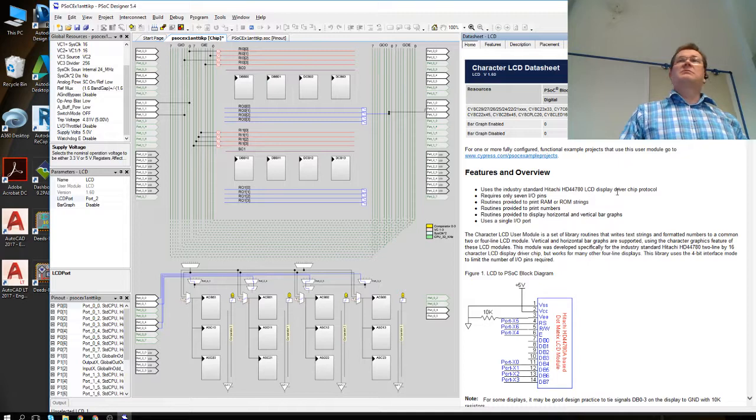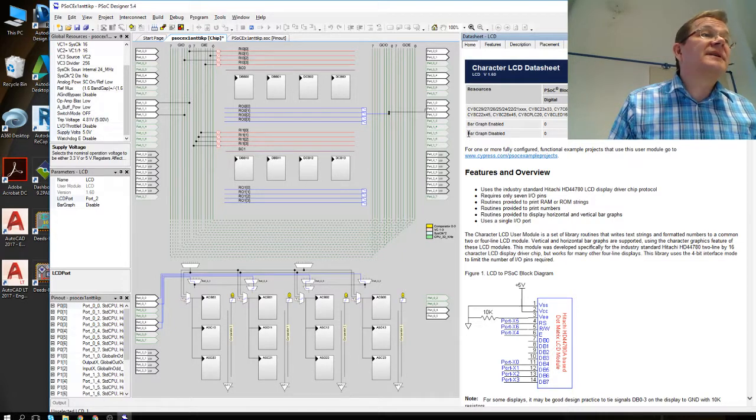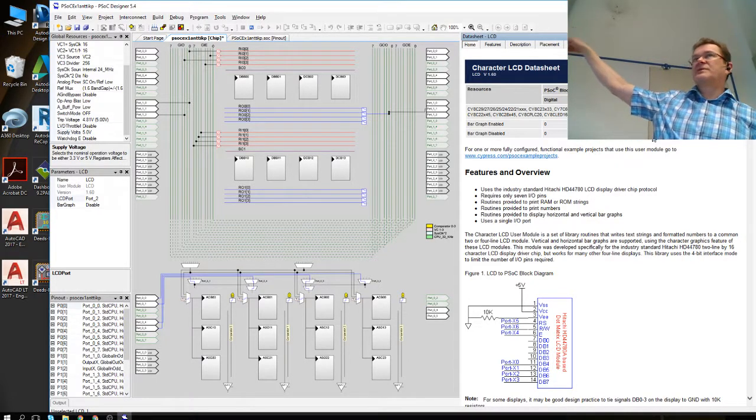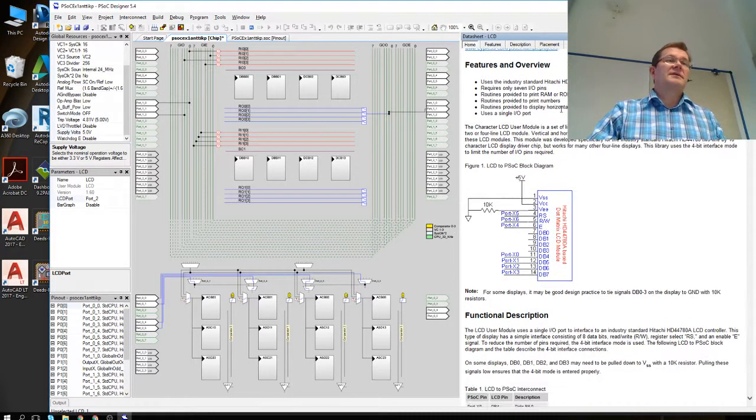How to read this one? Well, there's plenty of information. For example, here, bar graph disabled uses 434 bytes of flash. So it also shows you the available resources and that kind of thing. It does not use any blocks. It's a software module, and it uses that industry standard Hitachi LCD display driver.